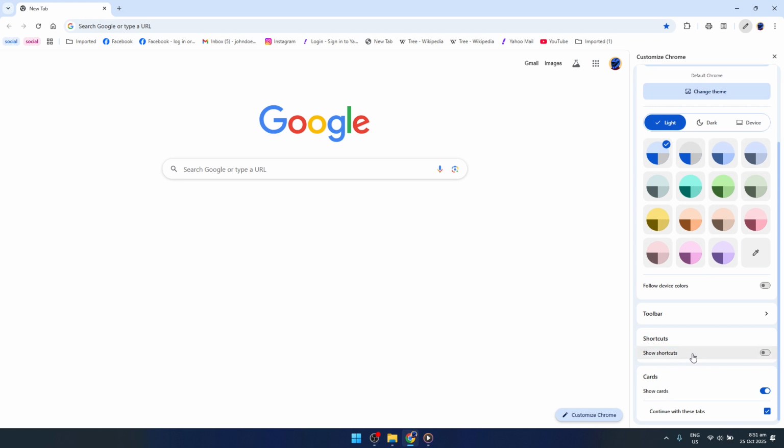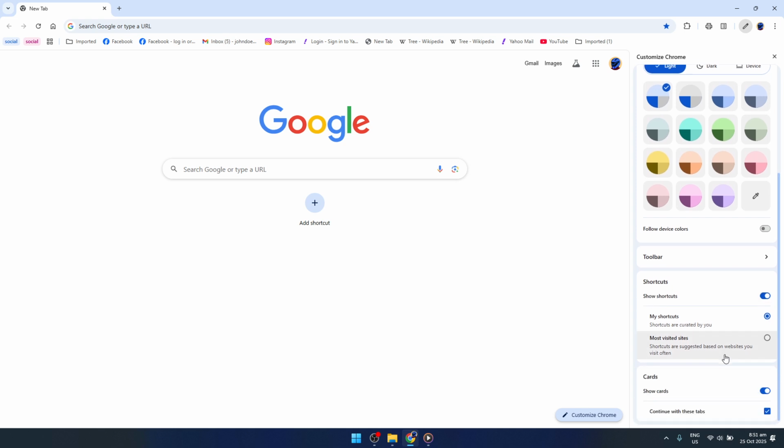Once you've opened the Customize Chrome menu, you'll want to direct your attention to the section labeled Shortcuts. It's crucial to ensure that Show Shortcuts is enabled here. This toggle is what determines whether your shortcuts are visible or not, so make sure it's turned on for optimum convenience. Visibility is key, especially if you're aiming to make the most of your browsing speed and efficiency.